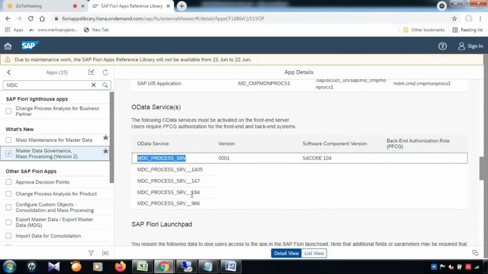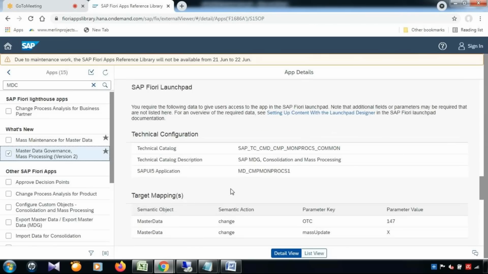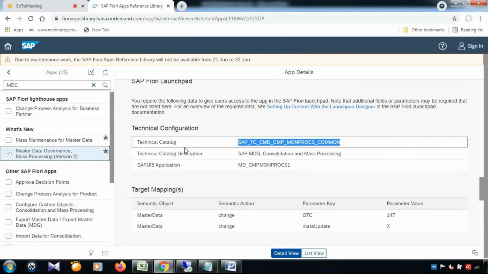And then we followed with the technical configuration. If you remember, we created the catalog from the standard catalog, we created the catalog tile, we assigned those catalog tiles in the group, and we assigned the catalog and the groups in the MDG role. So these are all activities.